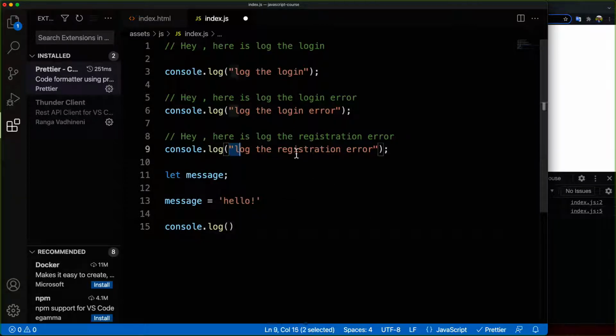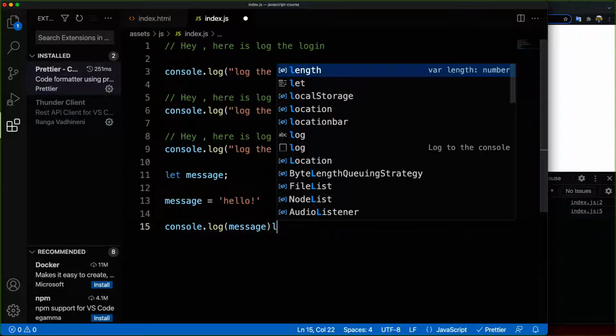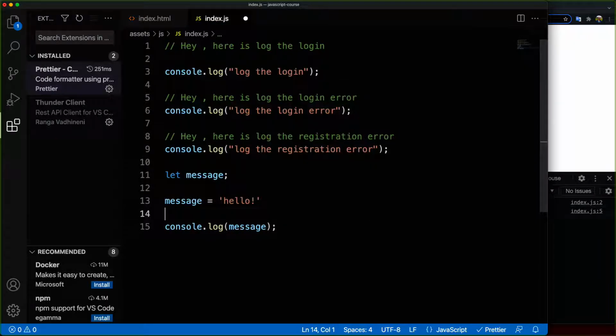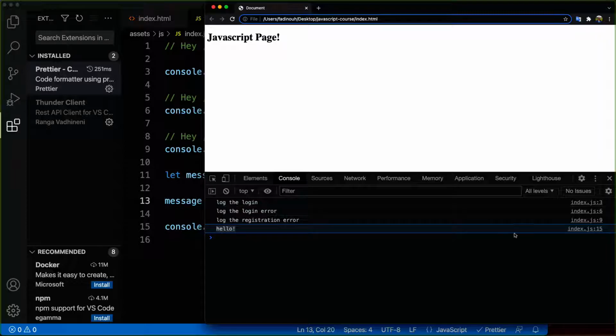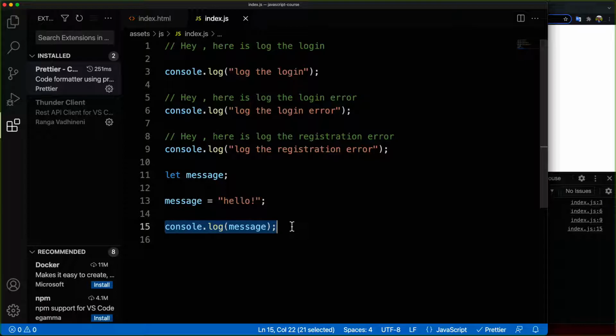Instead of adding this string, we can add the variable itself. So I will say here console log message. After that, we put a semicolon at the end of every line, and we save. Let's refresh our page, and we will see that we got hello, and it comes with index.js 15. So on line 15 we have the message, or the box, that I printed in the console.